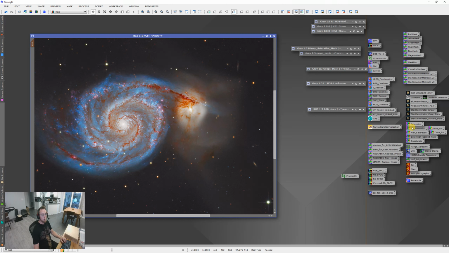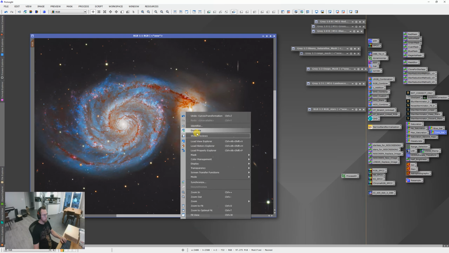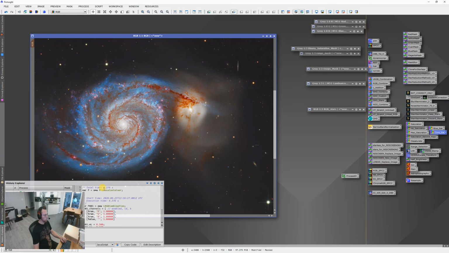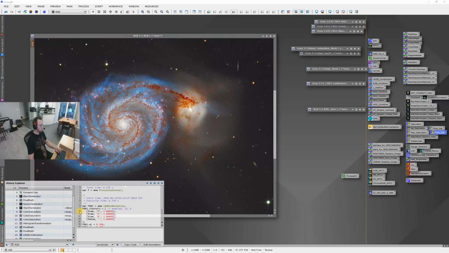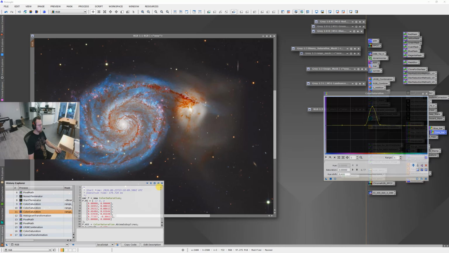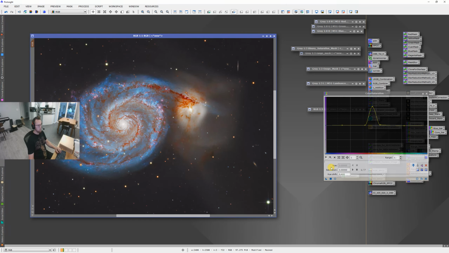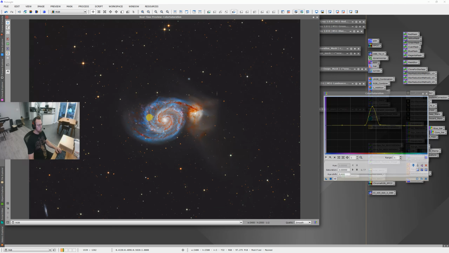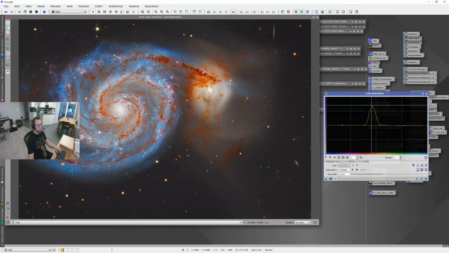Visualization, just make sure I had the right bit. I have a process in here. Load History Explorer. Get me out of the way. I believe it was this one right here. Yes. You can do the exact same thing, but in reverse. But I'm not affecting the color of the core of these two galaxies because I masked them off.